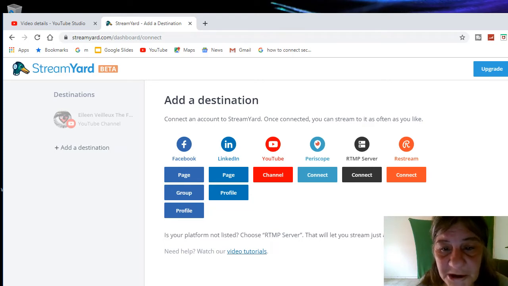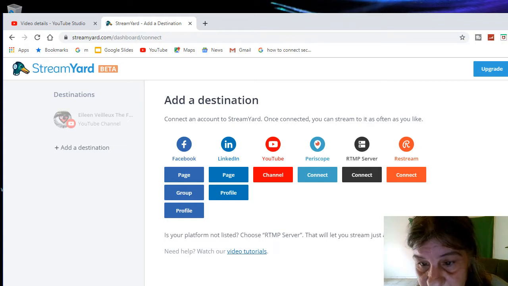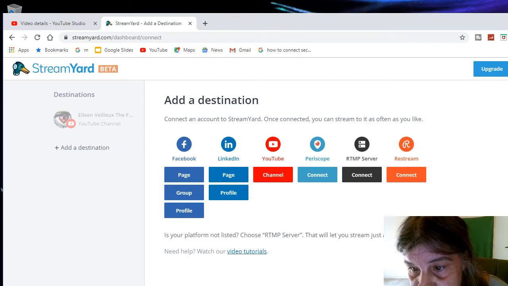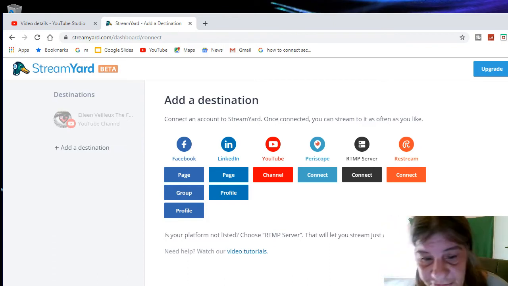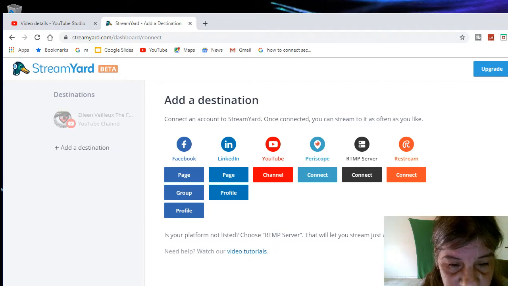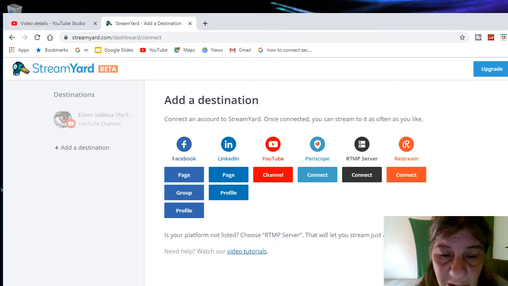When you sign up, it shows you all the things that you can use StreamYard on. You can use it on your Facebook, LinkedIn, YouTube, Periscope, RTMP server, and your Restream. Okay, and it tells you what each one is. You can use it on a page, a group, and a profile on Facebook. Same thing with LinkedIn, except for not the profile. You just have the page and the profile.